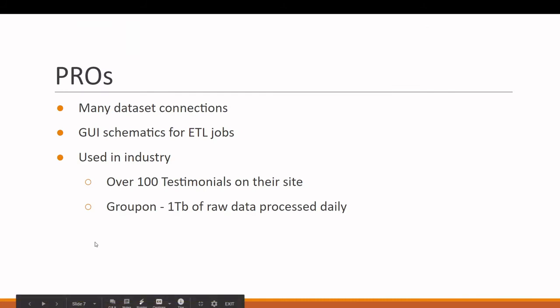Talend Open Studio has many benefits. It allows you to connect to a wide variety of data sources, and its user interface makes it easy to communicate with others about the process of an ETL job. It's also relatively popular in industry, with over 100 testimonials on their site from companies including GE Healthcare and AstraZeneca. Also, Groupon advocates that they use Talend to process 1 terabyte of raw data daily.